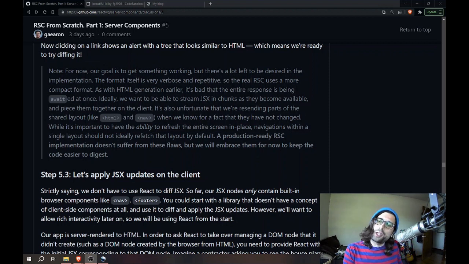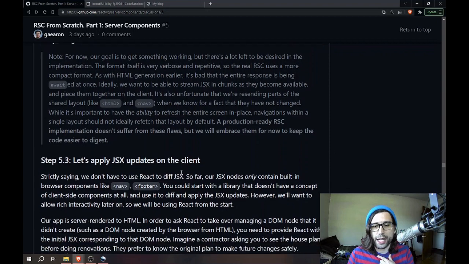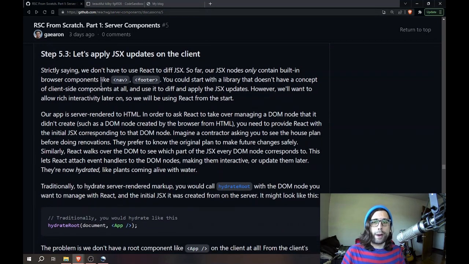It's also unfortunate that we're resending parts of a shared layout like HTML and nav when we know for a fact that they have not changed. While it's important to have the ability to refresh the entire screen in place, navigations within a single layout should not ideally refetch that layout by default. A production-ready RSC implementation doesn't suffer from these flaws, but we will embrace them for now to keep the code easier to digest. Step 5.3.